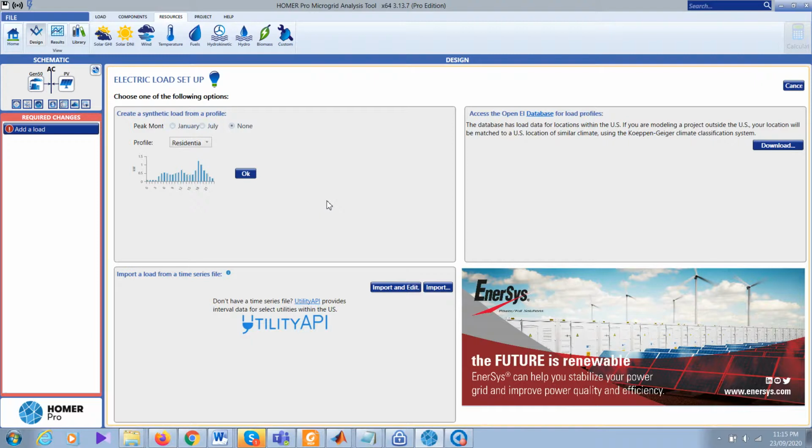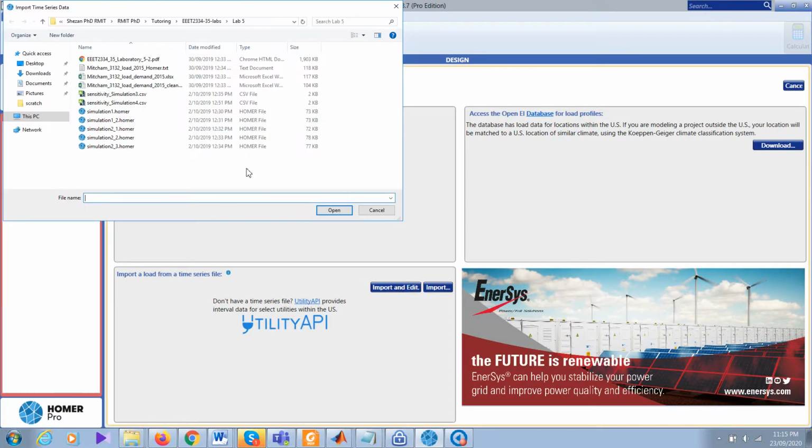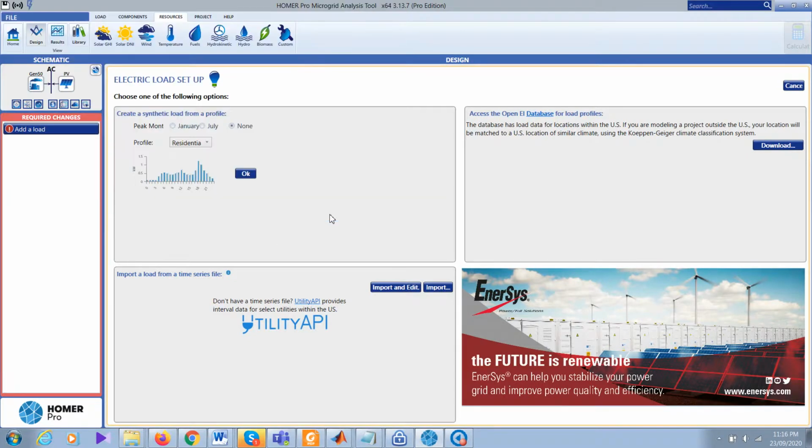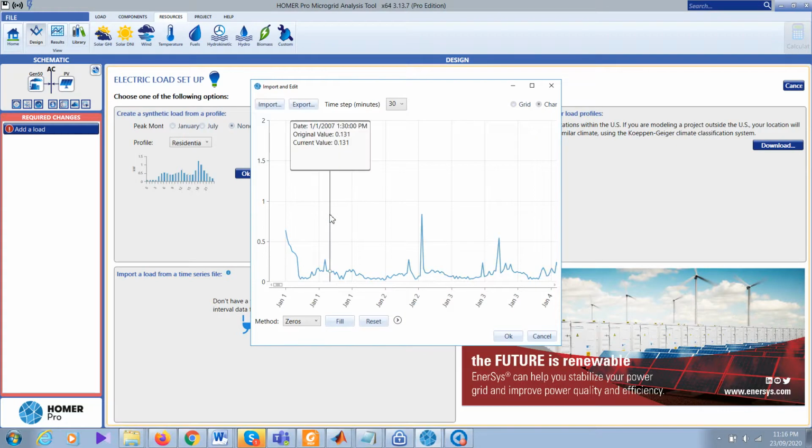You can calculate, save in a txt file, and import from here, or you can ask your energy provider, or for a particular area you can buy from the energy provider or energy department to collect that load profile data. For this one, I'm just importing and editing. So I clicked on import and edit. I have my own load profile, so I'm importing it from the inbox inside my computer.